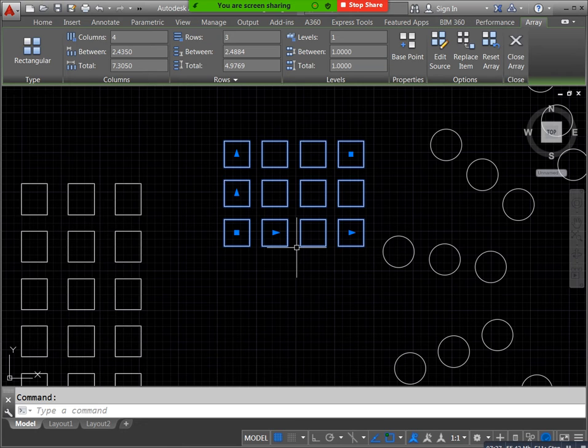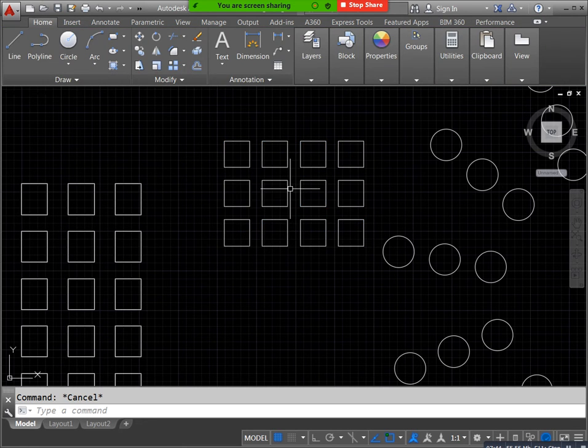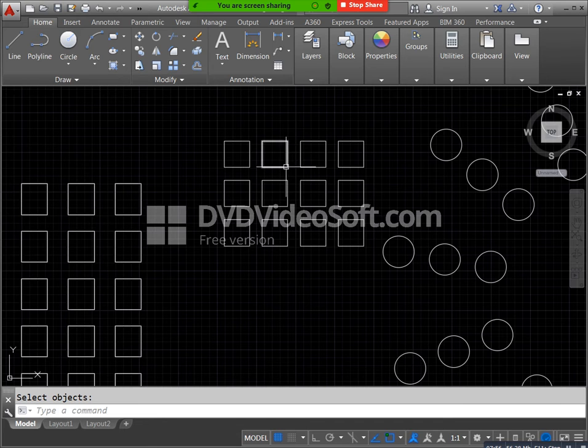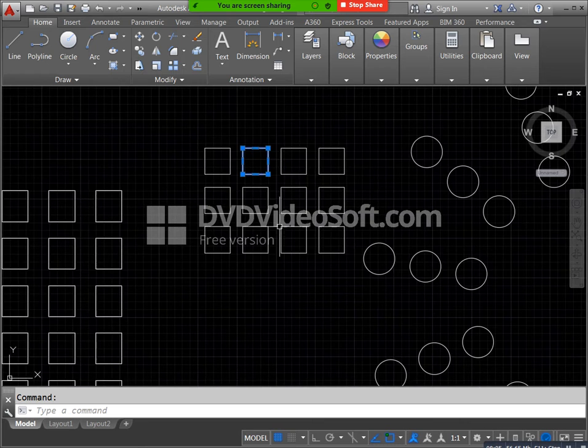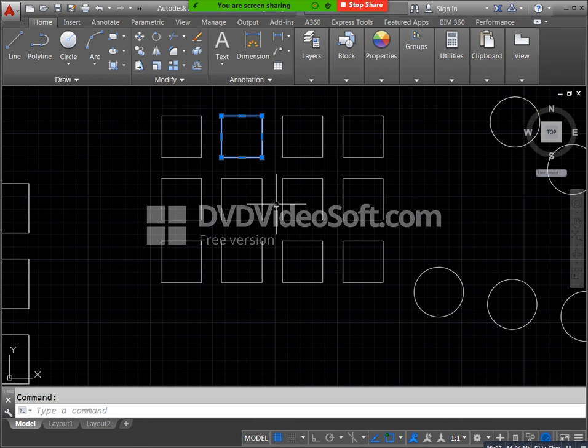For example, this is associative condition. If you need normal condition, we are also using one command, explode. You can use explode. X enter, you can select your associative items, enter. Then you can select a single item. This is also applicable. Now non-associative elements: if you need this condition, you can use explode. Here we have explode.